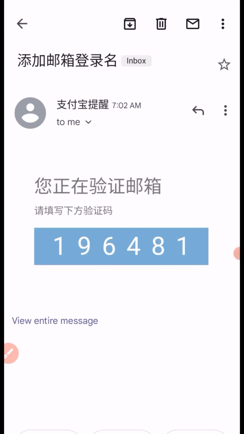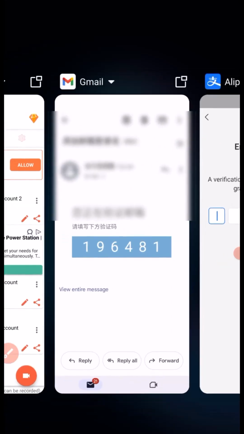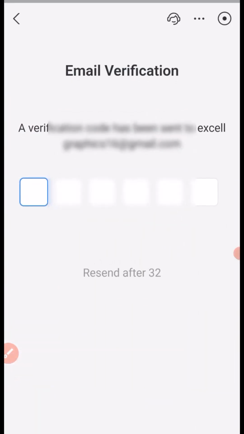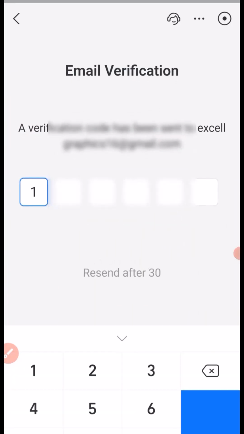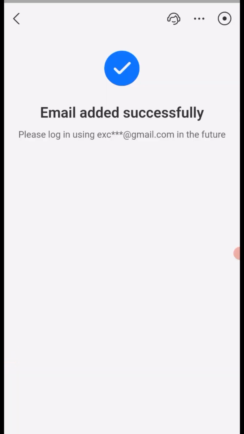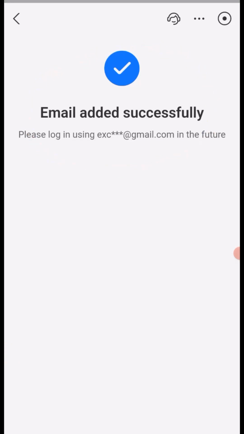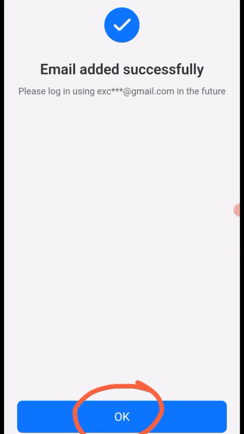Then you have to go back to your Alipay. The code is 196481. Enter your payment password. Done. So you can see email added successfully in Alipay. Next thing you want to do is click on OK.